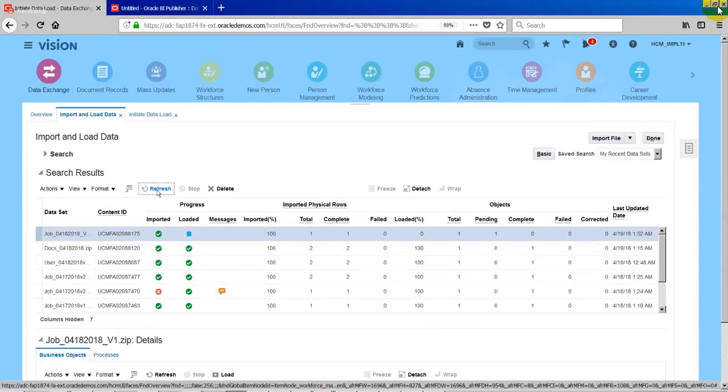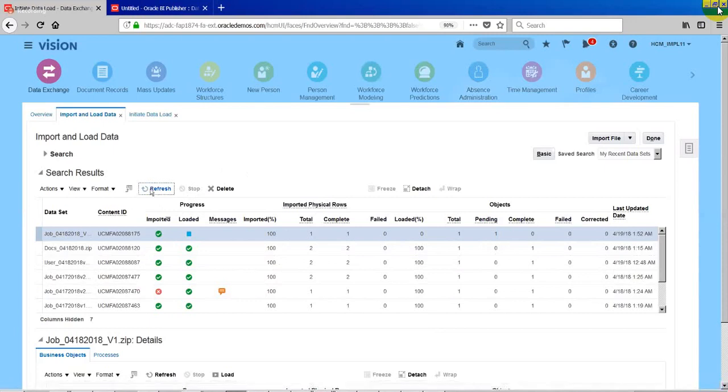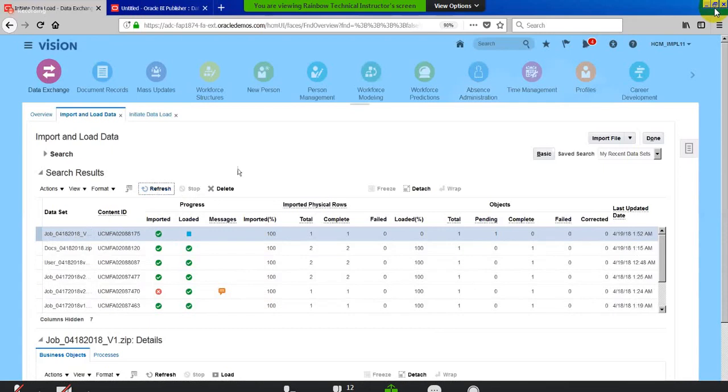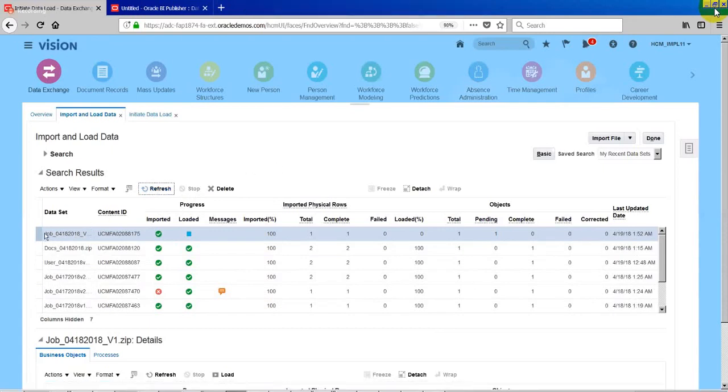Yes. Okay, so if you see here, the first record is the job import. This is the dashboard where, whenever I submit the job, based on the file I have given, that file name will become the dataset name. It is a dataset name now, and the content ID. It will have sections 1, 2, 3, 4 here.